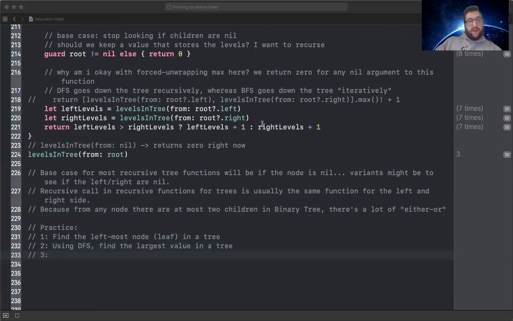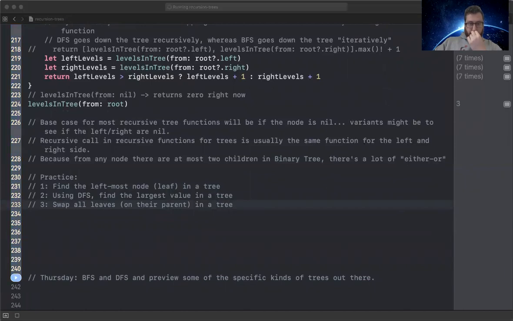And here's the fun one. I love it. Swap all leaves in a tree. So by swap all leaves, I mean swap them on their parent. Any questions? What do you mean by swap? I'm confused by that one.